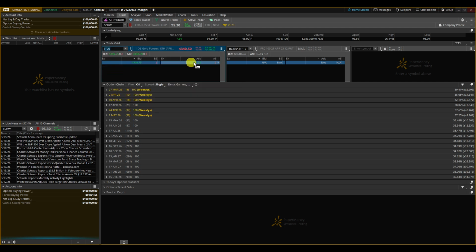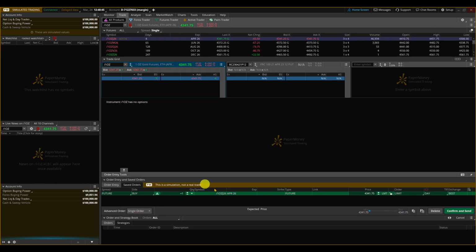From here, you're ready to trade. Use the information on the screen to evaluate contracts and structure orders that match your plan. Before placing any live order, always verify the quantity, price, and expiration, and consider practicing in paper trading to build confidence. That's it. Your ThinkorSwim platform is now set up for options, and you're in the right place to begin.